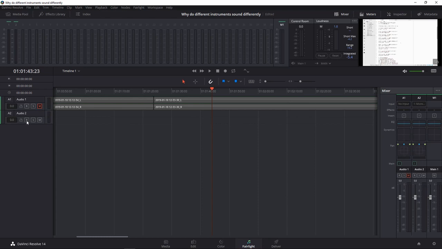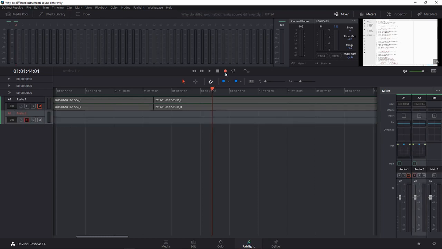Now it's time to arm the track. We do this by clicking on the R symbol. Now we just need to press the record button, and as you see, Resolve is recording. This is actually the same way that I've made the voiceover for this video. And when we now press stop, you see that the track is saved.